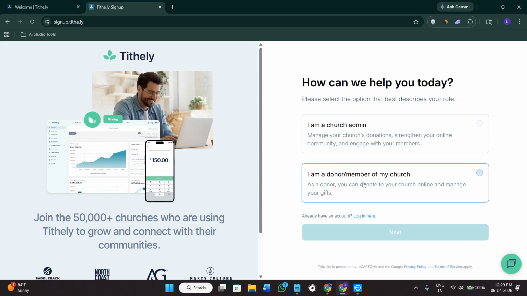So creating your account here is also very easy and straightforward. When you click on the option of create your account, you will be landed here. It is going to first of all ask whether you want to basically sign up as a church admin or you want to sign up as a donor or the member of the church. So you can choose any of the options that are given over here. Afterwards, press next in the bottom.